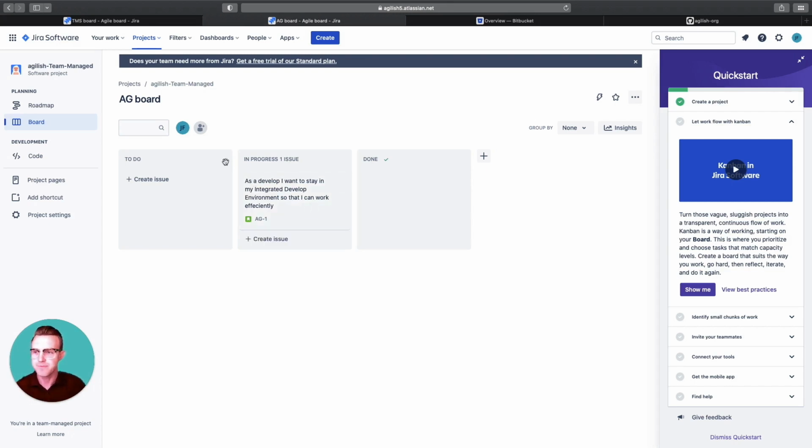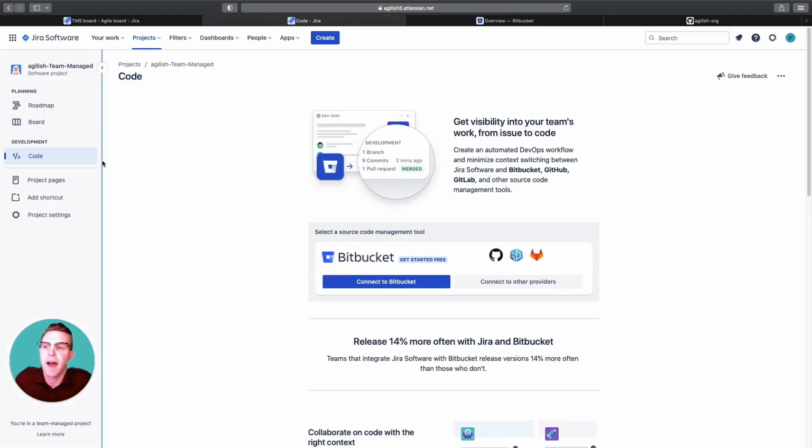So first of all, to get to the page to connect these repos, on the left-hand side under development, it's called code. So we're going to click on that, and it doesn't matter if you're in a team or company managed Jira project, it'd be the same steps. You're going to get this screen right here. Again, it talks about the details I just described.